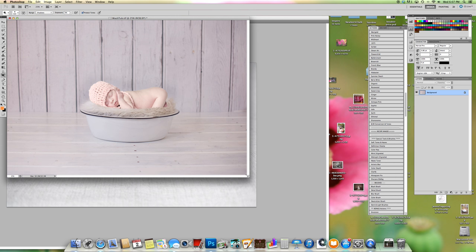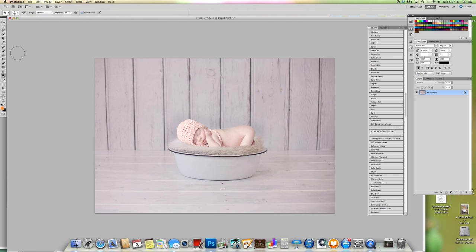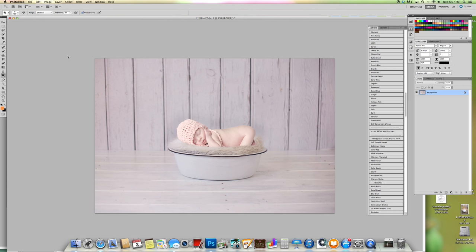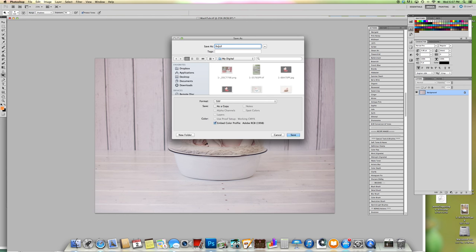So there you go. That's a finish. You would just save that. If you're finished, you don't want to save it as your original backdrop because it'll cover up your original file. So it's going to save that.